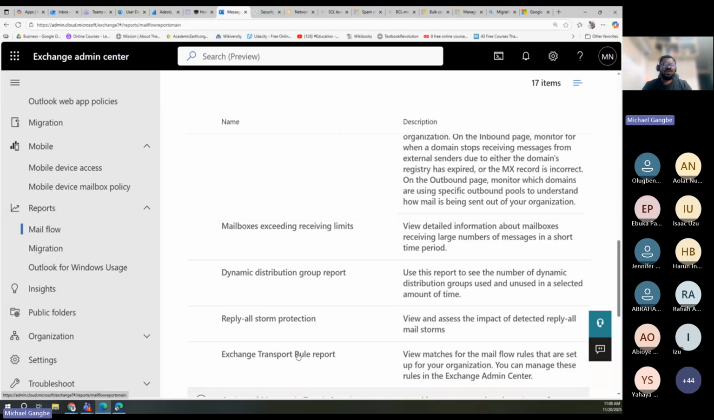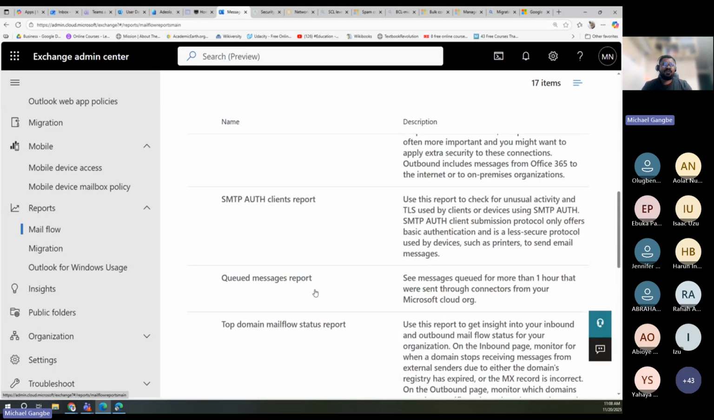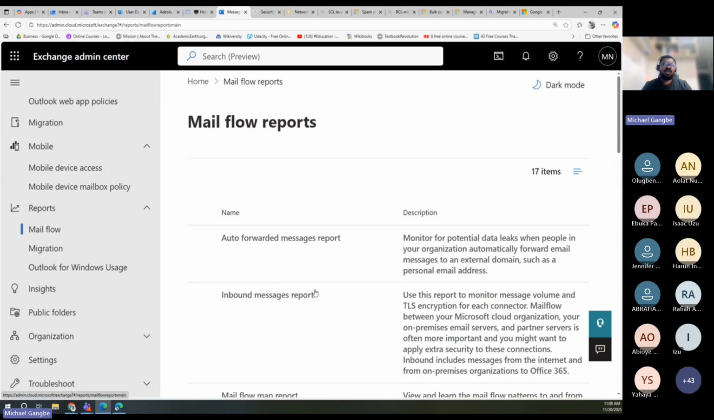It's not your day-to-day or daily thing. So if you are bored in your tenant, you can just go and see. So yeah, you can get all of this. You can use PowerShell, if you are good with shell, to get all of these reports.